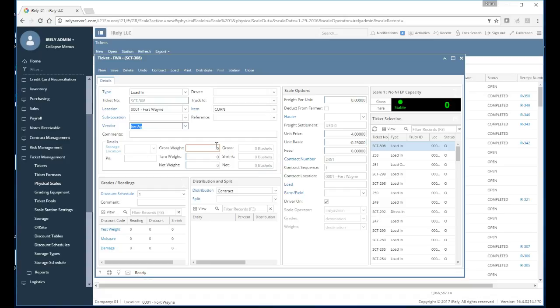It brings in our item, it brings in the contract, it brings in our pricing information, and our gross weight and our tare weight. We can enter any quality discount readings that we need. I'm going to save our ticket and we will distribute.